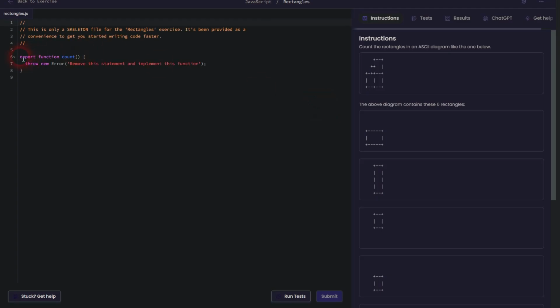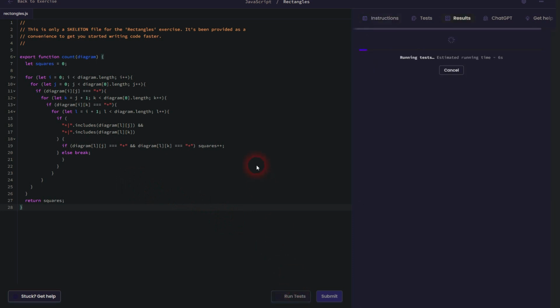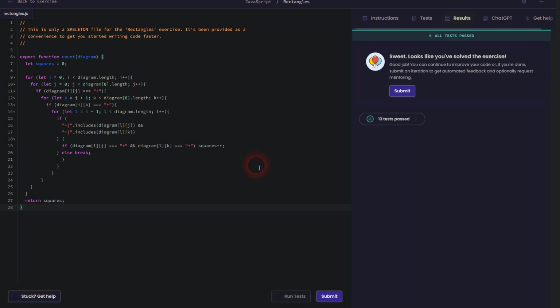Let me paste my solution here and I'll run it. You can see it passes the tests. So pause the video here and try to recode it.